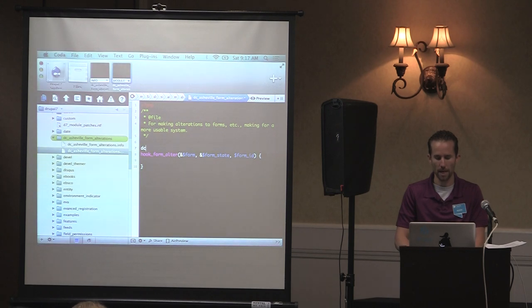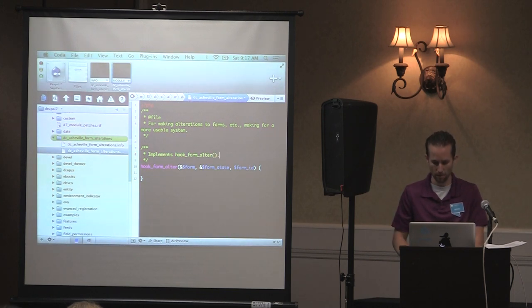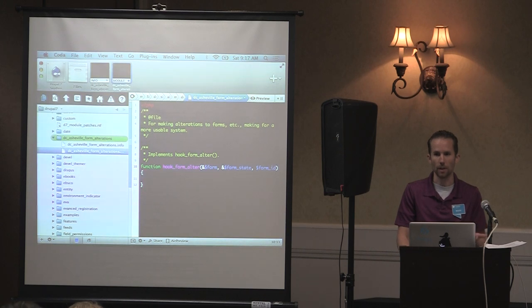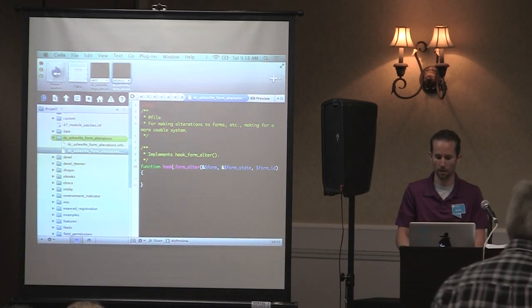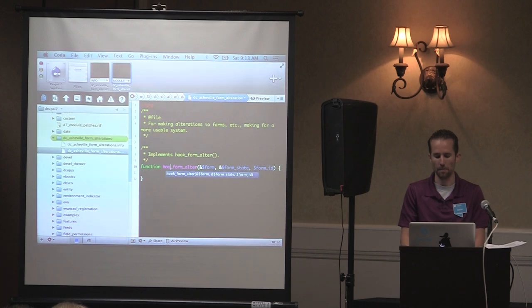And then anytime you're doing a hook implementation in Drupal, you're usually supposed to put a comment at the beginning that just basically says implements hook form alter. And whenever you're taking advantage of a hook in Drupal, which, if you don't know what a hook is, is sort of an opportunity to tap into what's going on and manipulate the system. So we're gonna manipulate forms, so we're using hook form alter. And you just replace the word hook with the name of whatever your module is.